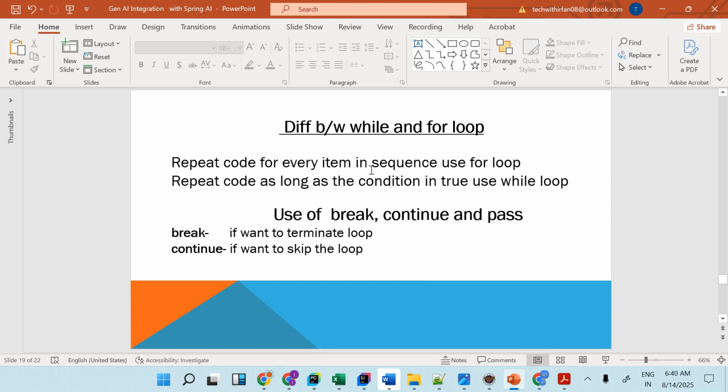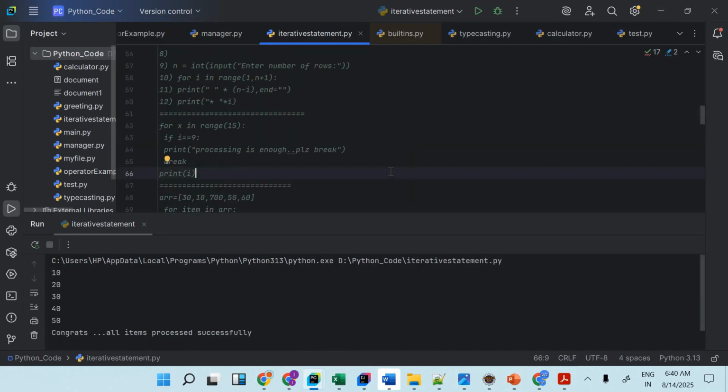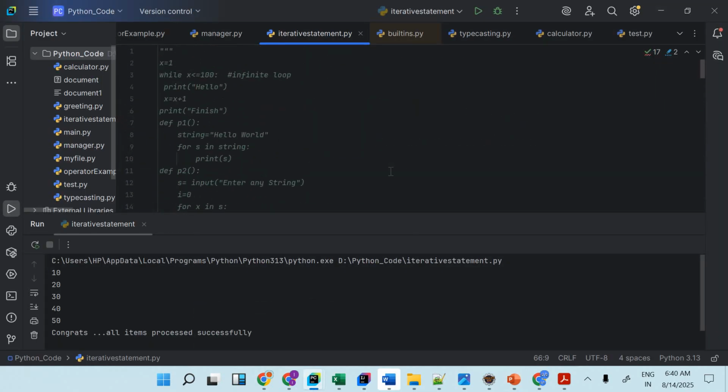So if we have an array and you want to iterate over the values from the array, then we can go with a for loop. We have seen many examples. Let me show you some more. I think we covered them in the last session. Many examples we have seen about that loop.